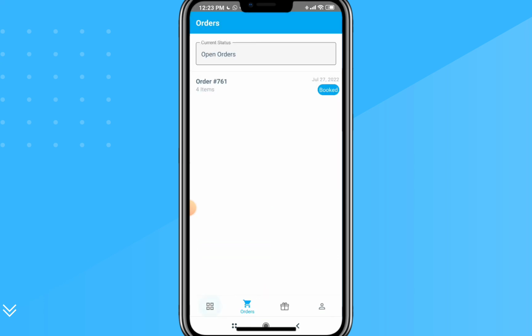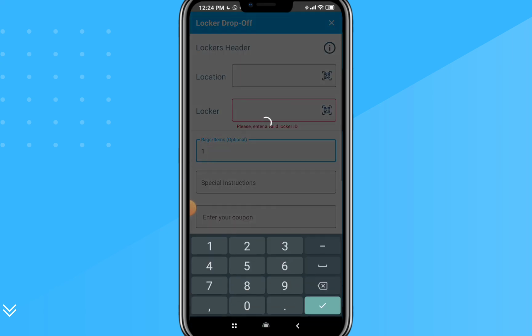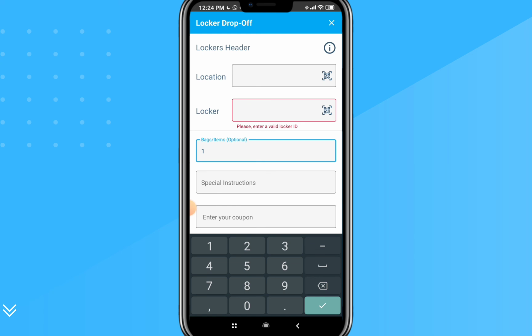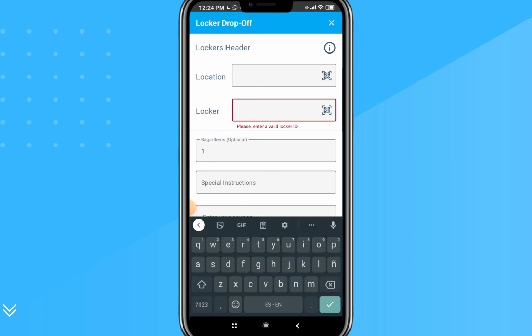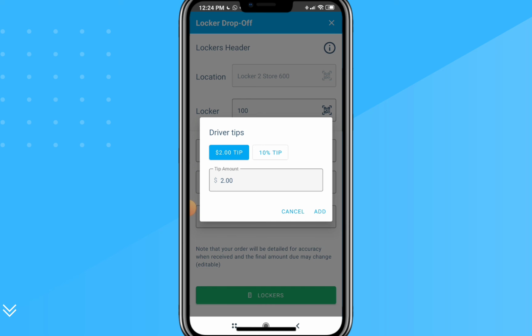If we have the lockers functionality, then this works in the very same way. The customer goes into the locker, selects the locker ID or the location, and then in this case we have version 3, which is the simplest one. Let me in this case enter a locker ID, which is associated to the location of locker 2 in store 600, and then submit the order as well.